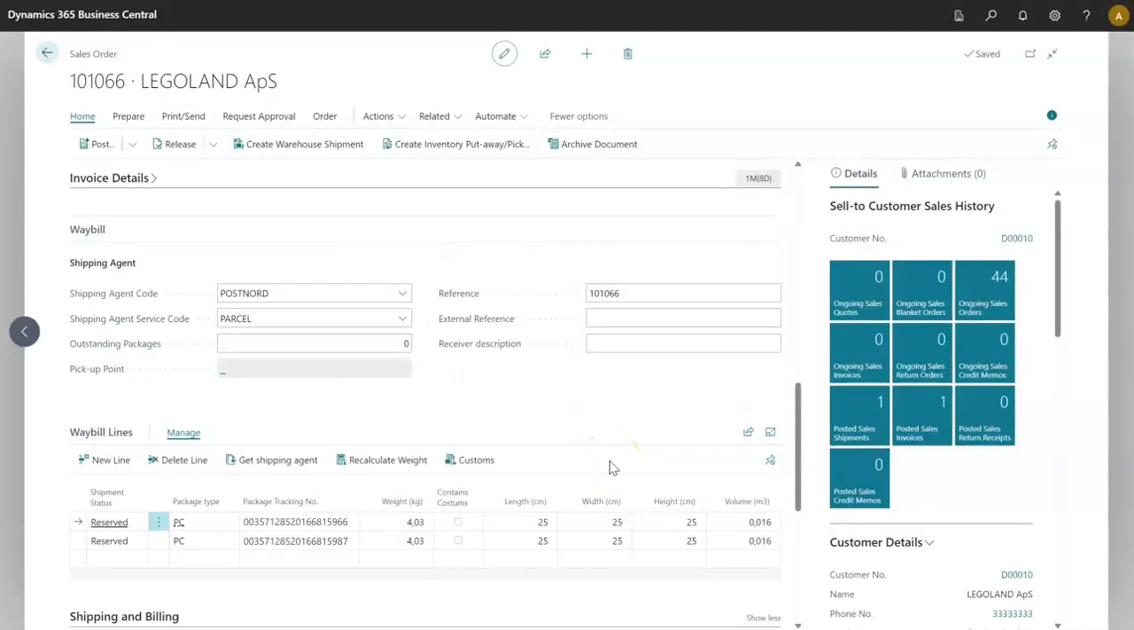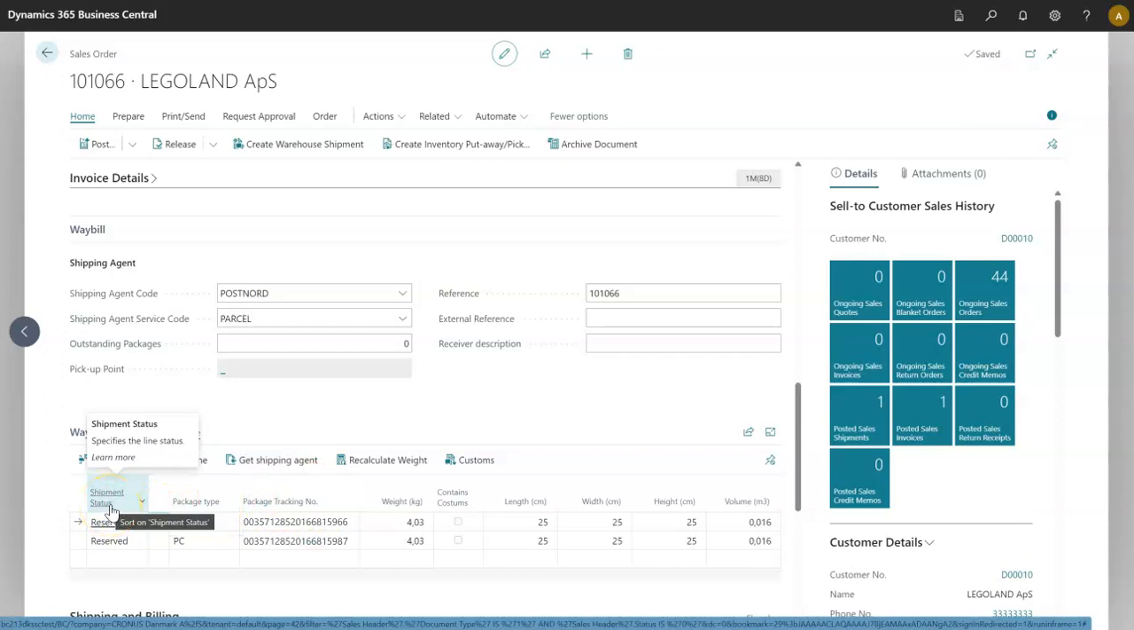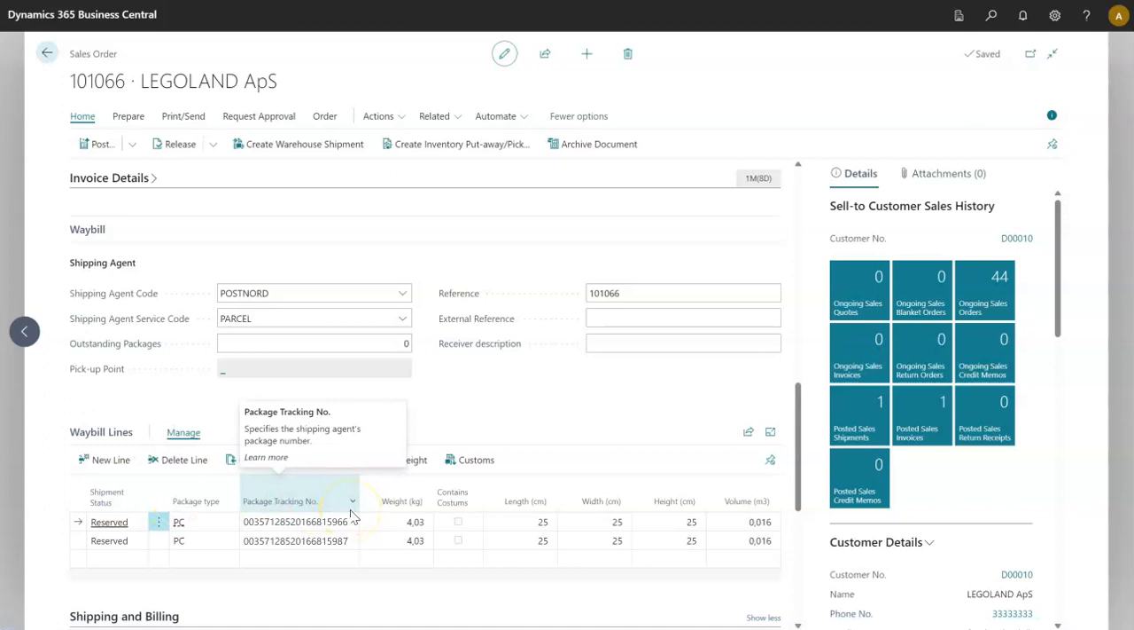the information is then transferred to the shipping agent or the carrier, and in return we get the package tracking number for the shipment back into Business Central, and the shipment status has now been changed from open to reserved, indicating that the data has indeed been transferred correctly to the shipping agent. At the same time, you will get a label printed out equal to the number of packages that you're sending out. So for each tracking number, there'll be a corresponding label.